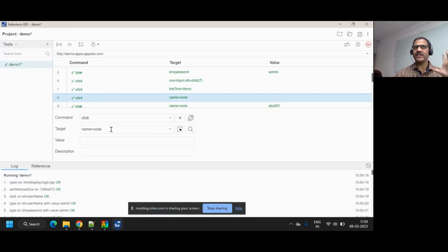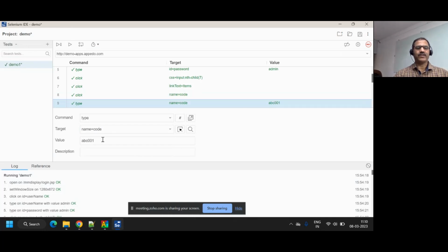Remember our testing class? Page, element, action. So the action, the element, and what is the value you are giving. This is the value I am typing, ABC001, right? This is how Selenium understands.